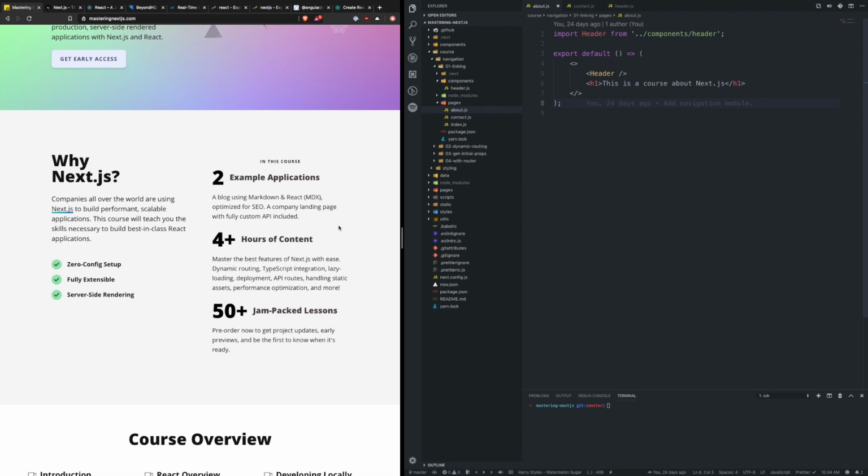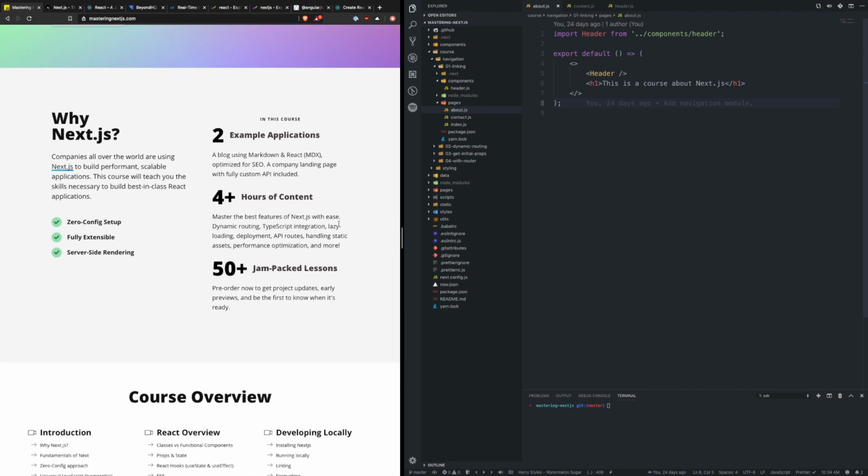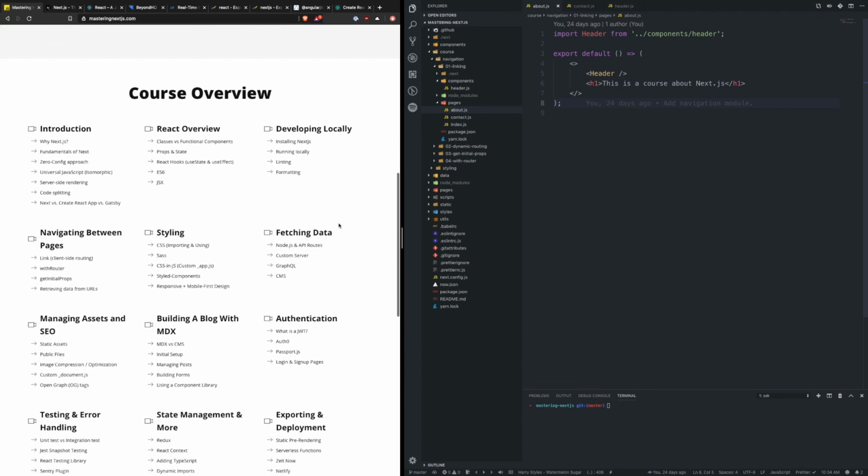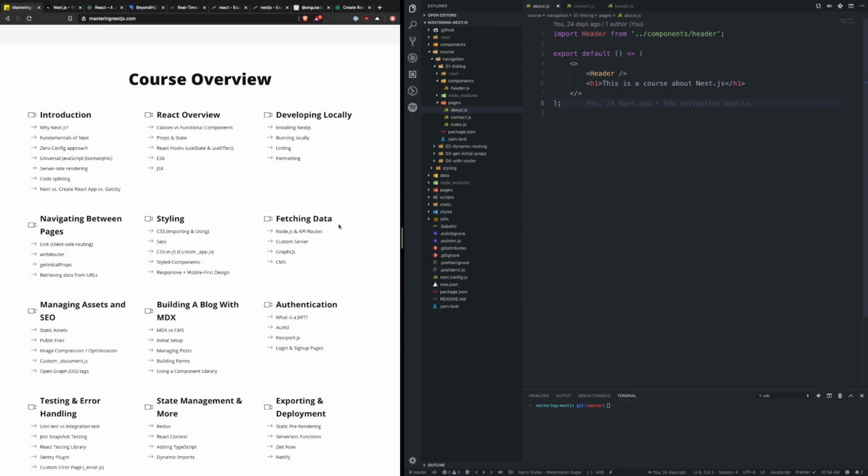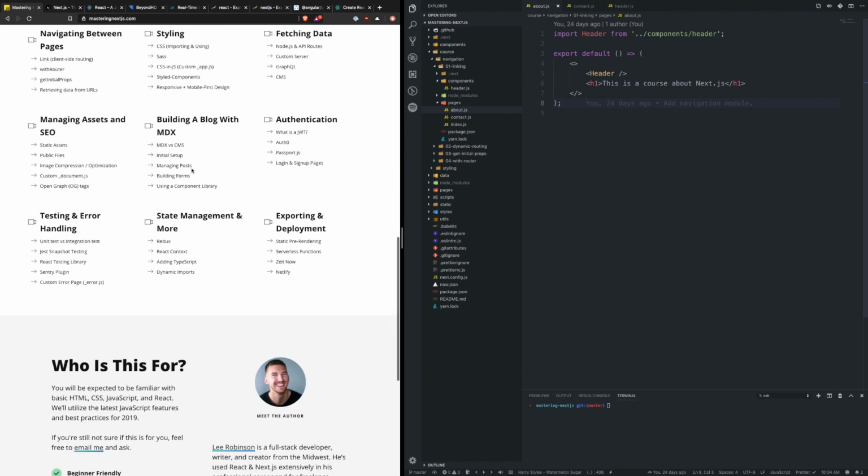So in this course, there's going to be a few different example applications. We're going to talk about a bunch of different features with Next.js, and it's all going to be broken down into some different modules that have lots of different lessons, lots of good stuff. So today we're going to be talking about the introduction, and if you think this is interesting, then swing back and check out some of the other content here soon.